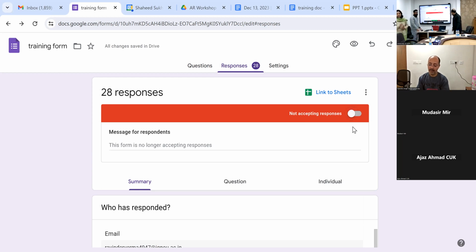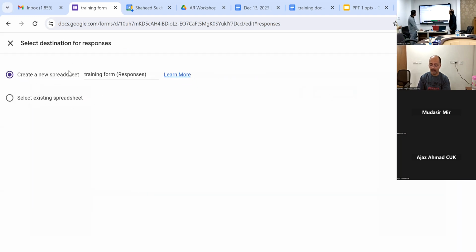So now, there are two ways to work with this. We have the data now. If we want to see the data in a Google sheet, and we want to maybe use it later or save it, we have the option of Link to Sheets. By clicking on it, I can create a new spreadsheet. I can add it to an existing sheet also. Or I can just create a new sheet in which all this data will be added.